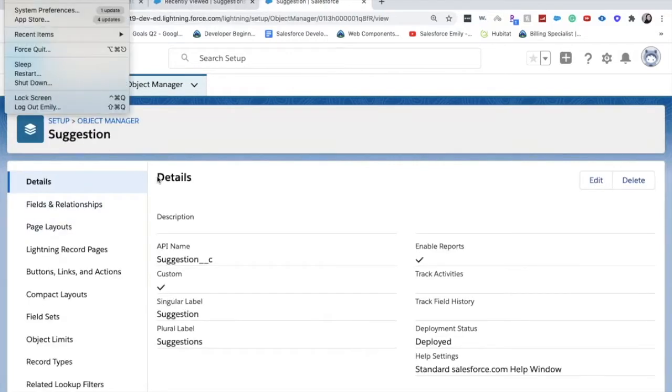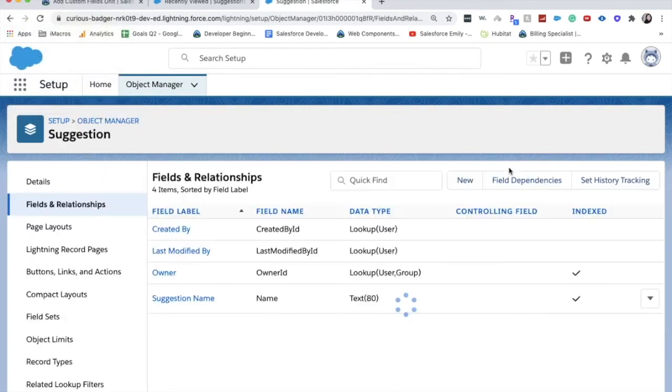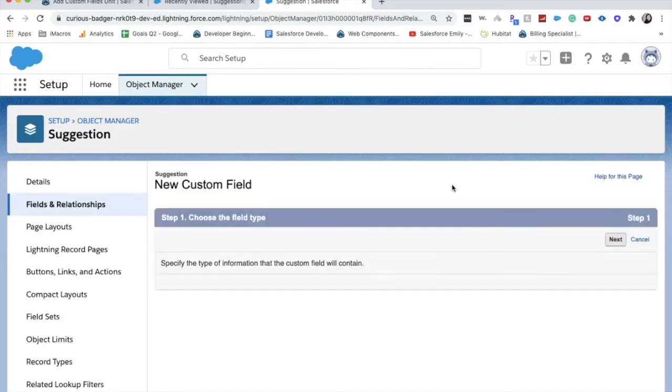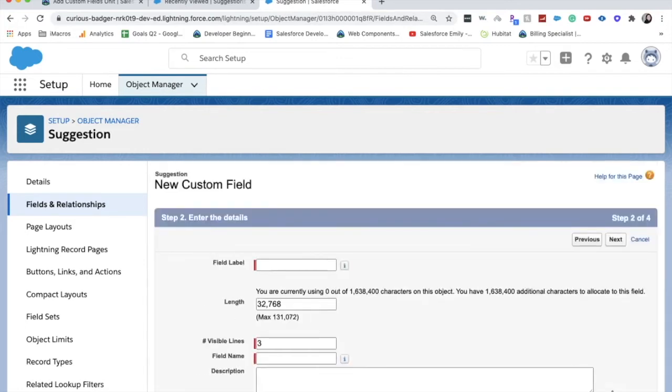Alright, so now verify that we're in suggestion. We're going to Fields and Relationships and click New. This is going to be a long text area. Alright, and for this field, it's going to be suggestion description for the field label. We're going to keep the length. Visible lines is going to be 10.